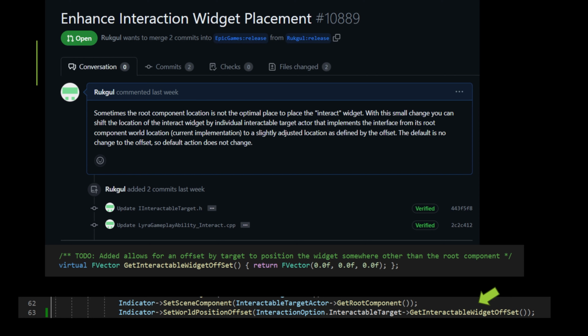So that change to the place where the interact widget required a small change to the Lyra code. It's only 2 lines, but it allows us to move that label around the screen. And so we went ahead and submitted that to Epic as a potential enhancement to the Lyra project through their community page.